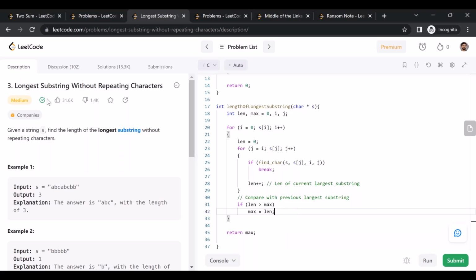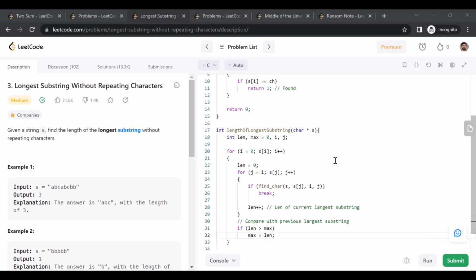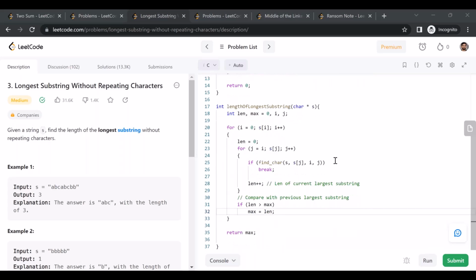So you can try this later. This is of medium complexity. So I would suggest you revisit this code once again and try to understand it if you haven't understood this. All right. So we'll move to the next question. Are you able to understand? So complexity wise, I would say it's O(n) square, ignoring the complexity inside the find character function.